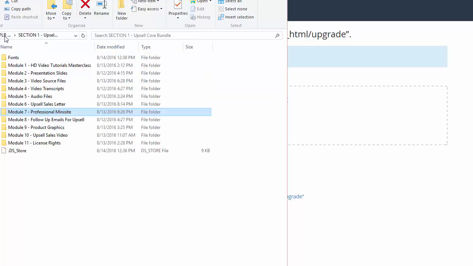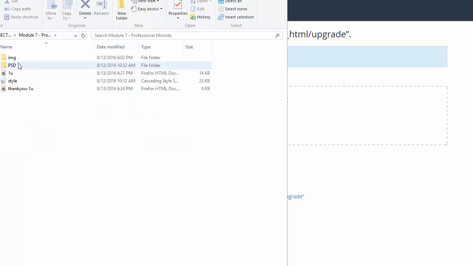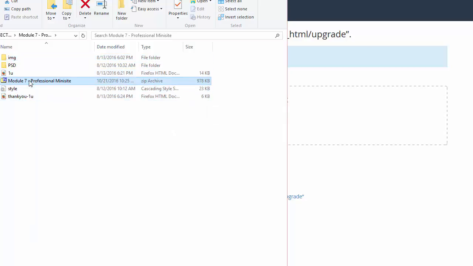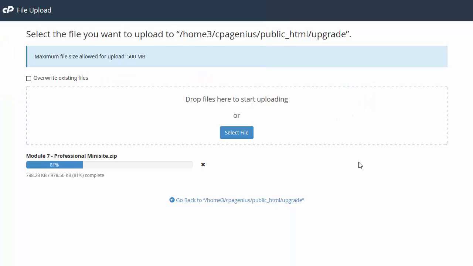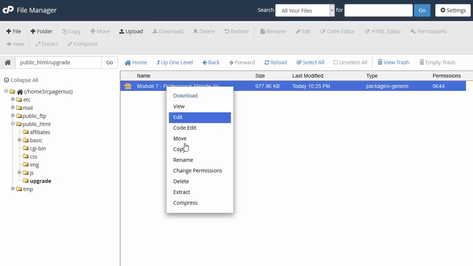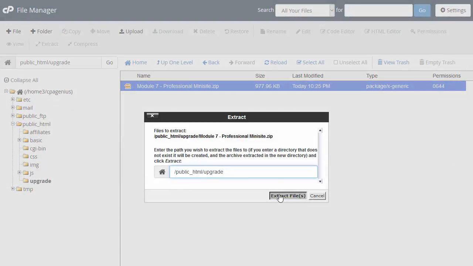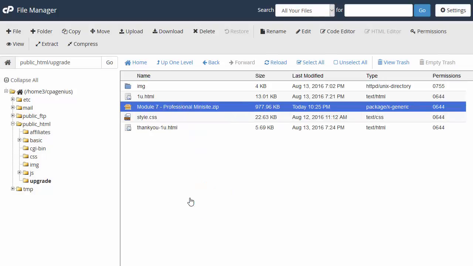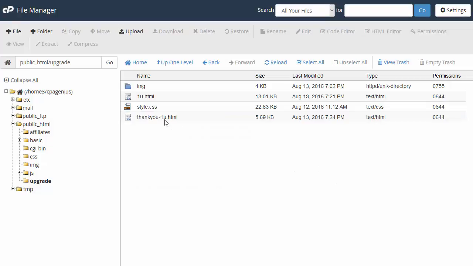If you just click through it, I'll show it to you here. It's in section 1, module 7. We click right here. And again, we are going to select all of this folder. We're going to control click the PSD folder. We're going to go into 7-zip and zip it. Then we're going to click it, drag it here, and click extract. And just like that, we are finished.